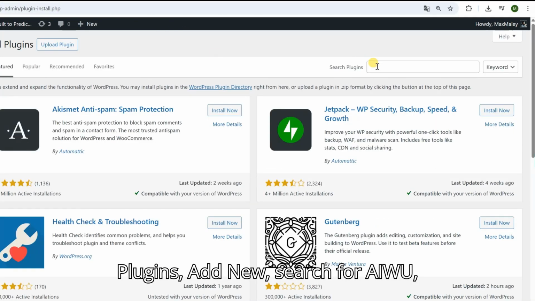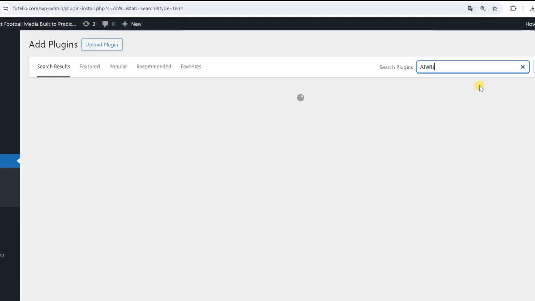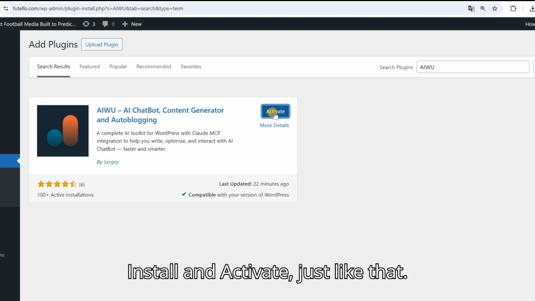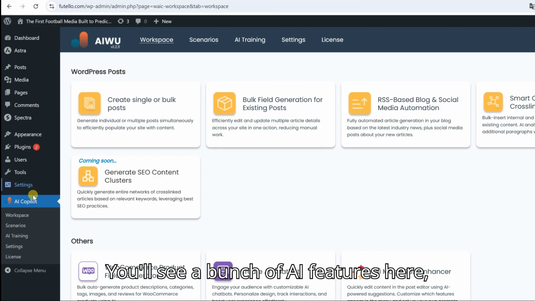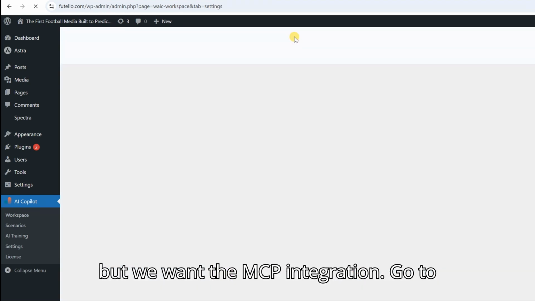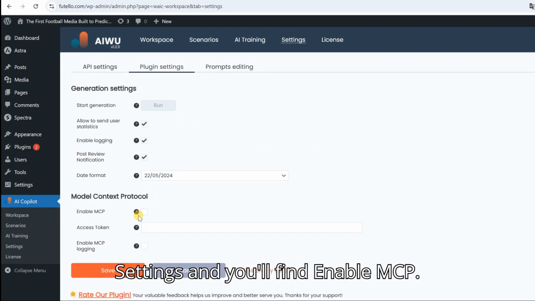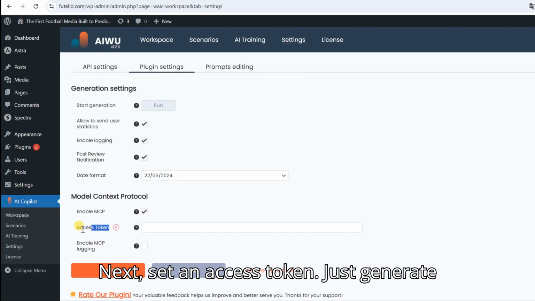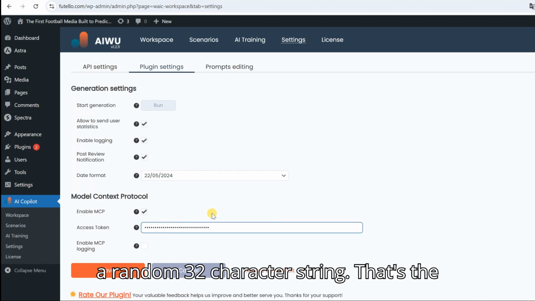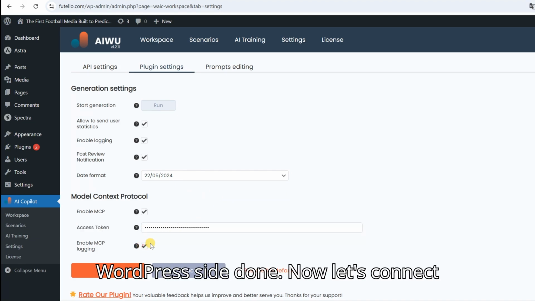Go to Plugins, Add New, search for AIWU, install and activate, just like that. You'll see a bunch of AI features here, but we want the MCP integration. Go to Settings and you'll find Enable MCP. Next, set an access token. Just generate a random 32-character string. That's the WordPress side done.